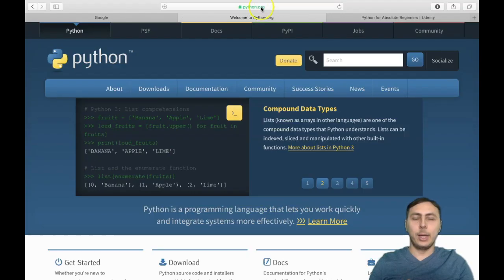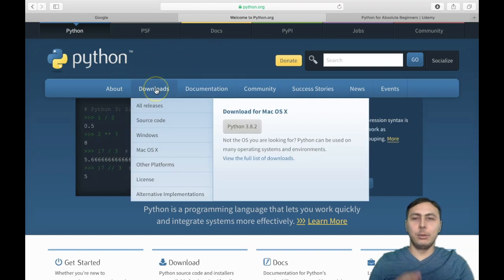First of all, you can look at python.org and download Python from this website by using this Python 3.8.2 button. We will be using the Python 3 version in our course. Python is a very powerful language and you can use Python on all platforms, Windows, macOS or Linux.